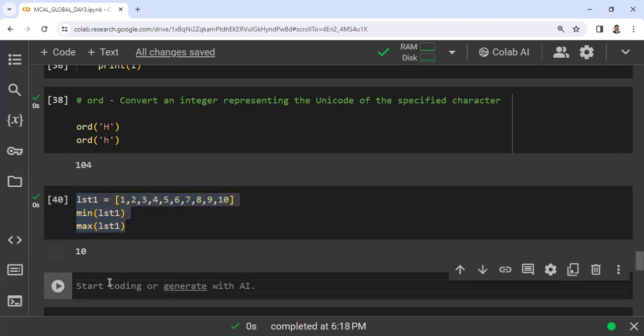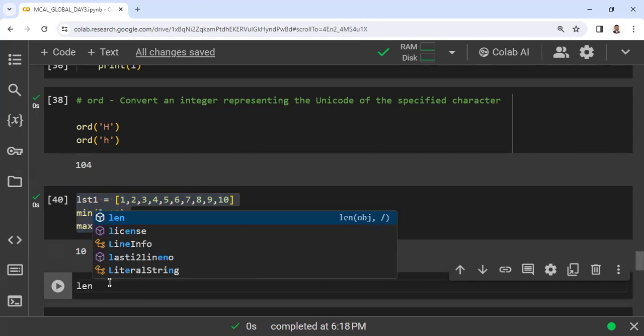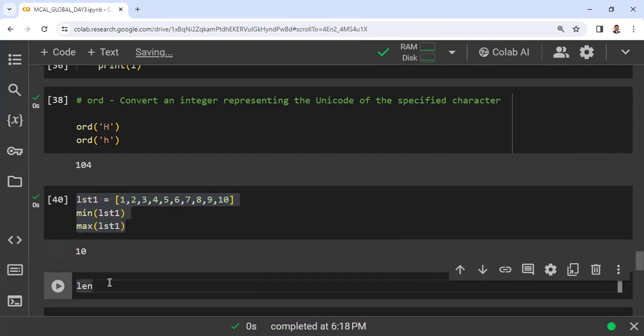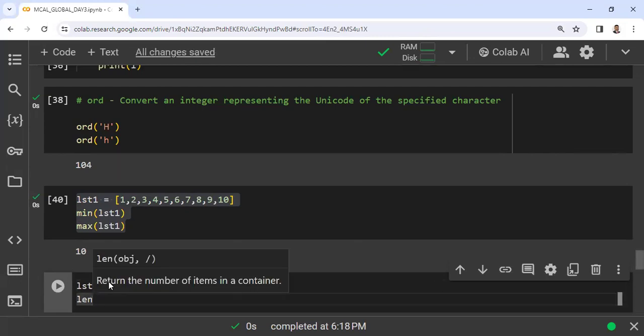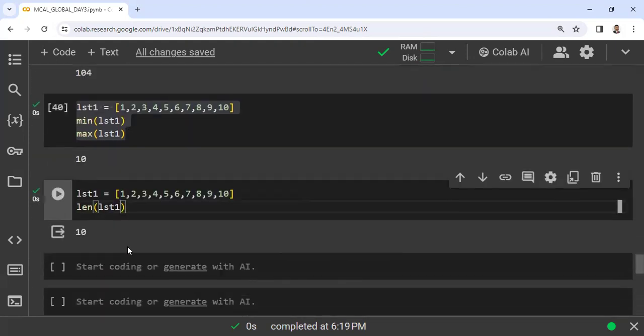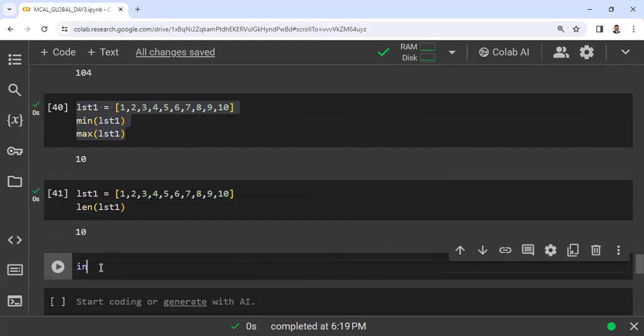Then you have something called length. The length function gives you the length of your string. For example, LST1 equals 1, 2, 3, 4, 5, 6, 7, 8, 9, and you want the length of the list. It will give you length as 10. Then you have one function called input.